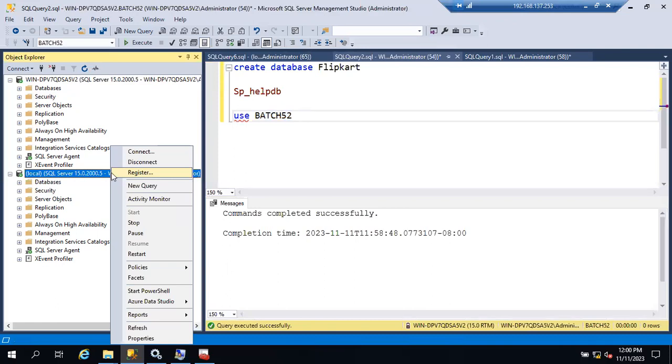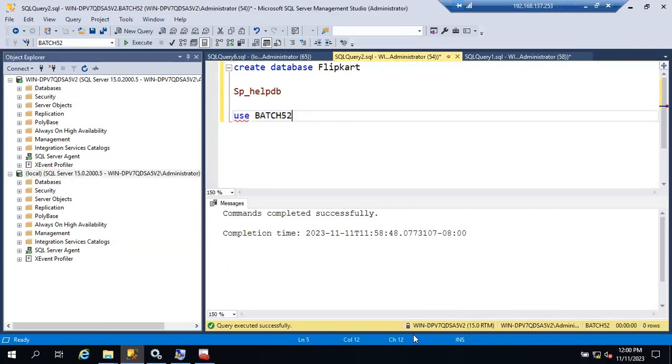Cross check where you are running. You can cross check the server name here, and you can cross check the database name here. In that way, you can avoid mistakes while running queries. These two are very important parameters: on which server you are running, and on which database you are running. These two are very important, guys.